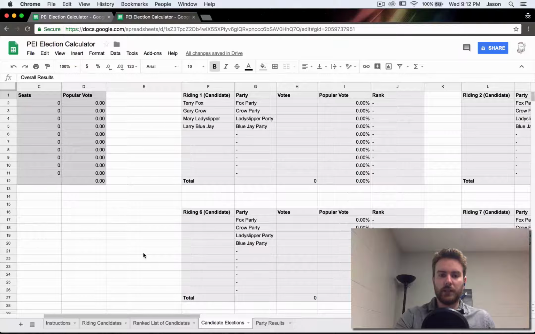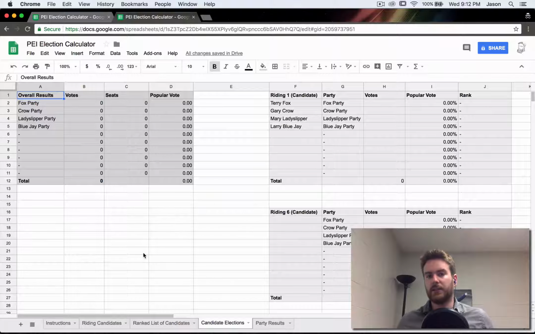So the next tab is our candidate elections. So we're going to use this sheet if we run a mixed member proportional election or a first past the post election. So what we have here is we have our candidates ordered by their party. So Fox Party, Crow Party, Lady Slipper Party, and Blue Jay Party. And then we're going to run our election. So we might use paper ballots. We might use a Google form to do online voting or something like that. But what we're going to do is we're going to run our election and we're going to tabulate our votes.